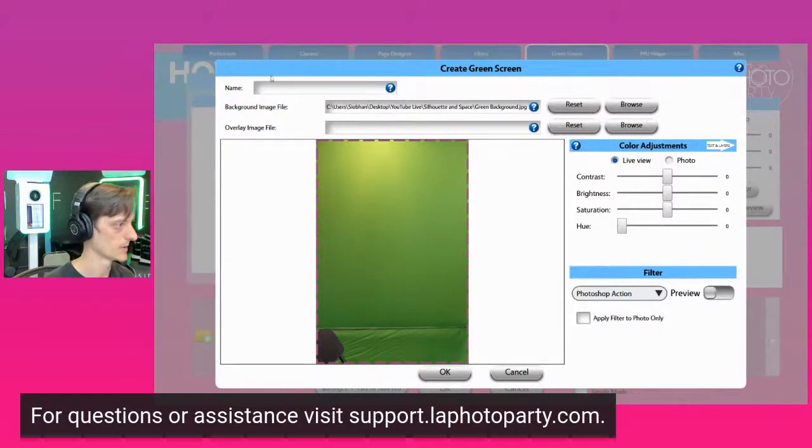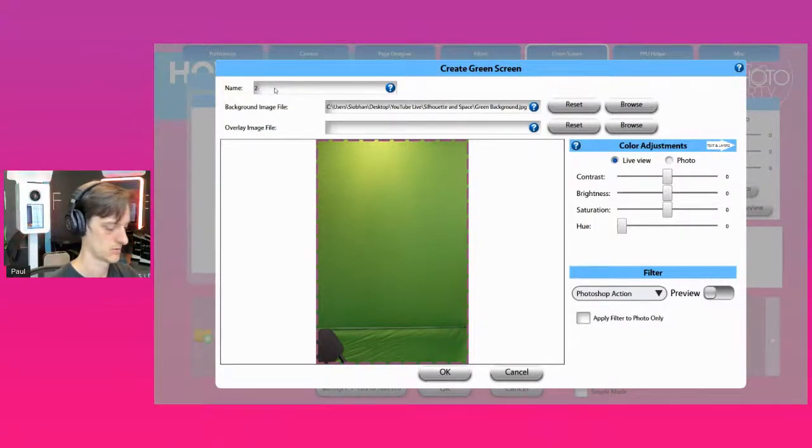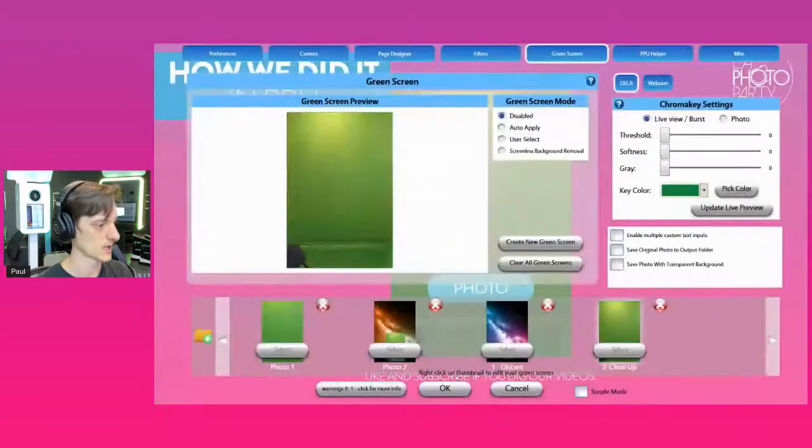So we'll click, oh, and let's name this. We'll name it 2 close-up. Whatever you name these, just make sure that it's easy to identify so that when we make our page design in a moment here, it's going to be easy for you to make sure they're in the right order. I click OK.